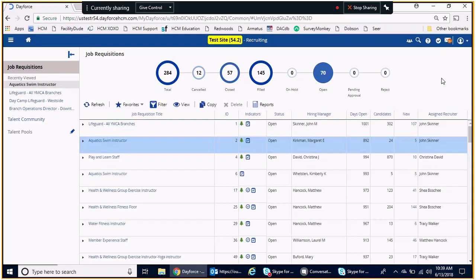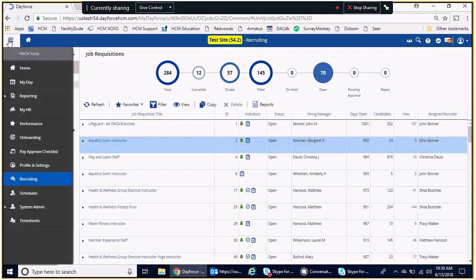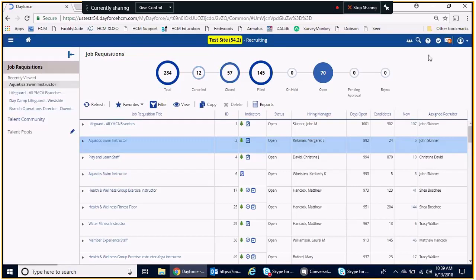When you first open up recruiting, this is what it's going to look like from the menu, recruiting, bam, here's what it looks like. The top circles show how many of the job requisitions we have for the association that are canceled, closed, filled, open. These are filters. Clicking on open shows all the positions that are open.